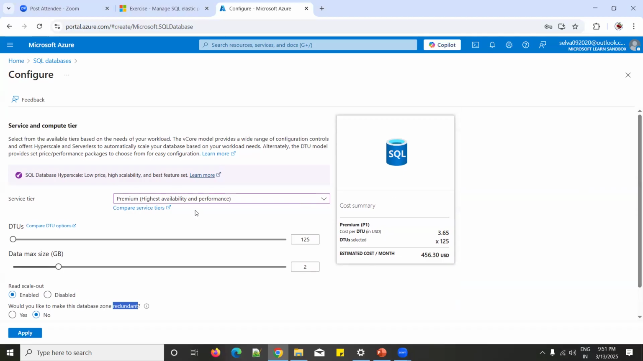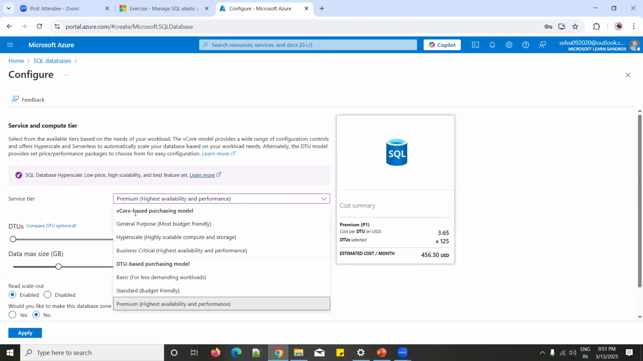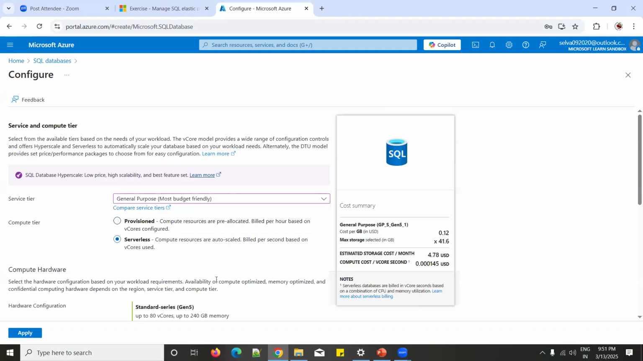In the same way, if you are choosing the vCore based general purpose, we have two options for compute tier: provisioned and serverless. This is a virtual machine basis. Imagine DTU is like an analog process, and this is like a digital process. It will be high speed when compared with the DTU. So here the compute option selected by default is serverless.